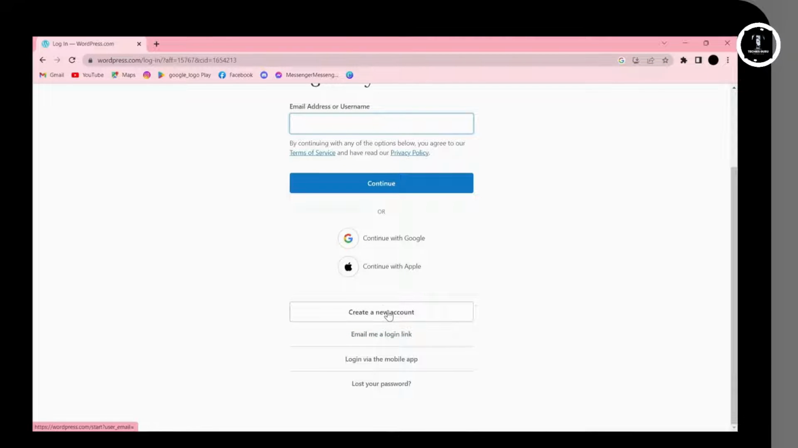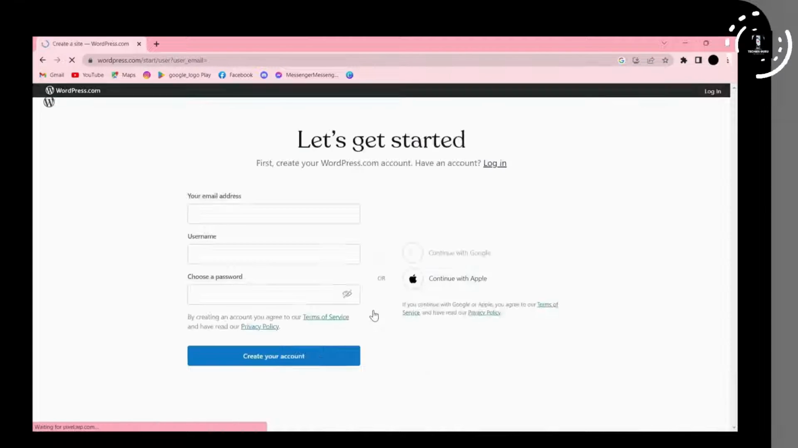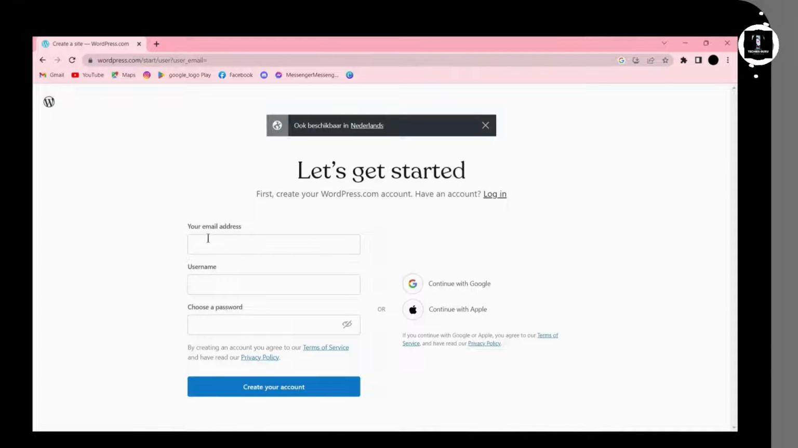You can click on that, or you can also continue with your Google, or you can continue with your Apple. So click on create a new account, and from here it will ask you to enter your email address, and then you can enter your username. And on the next step, you will have to choose a password. So choose a password, and after choosing your password, you can click on create your account.